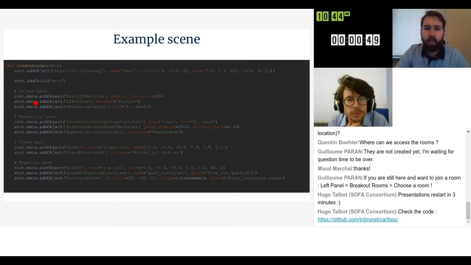Quick example. This is a scene where you have the solver part with the LLT solver. You have a hexahedron container, the material, so the Neo-Hookean here, and the hyperelastic force field, which has the hexahedron as template. If you don't specify a template here, it will default to the container it found in its node.